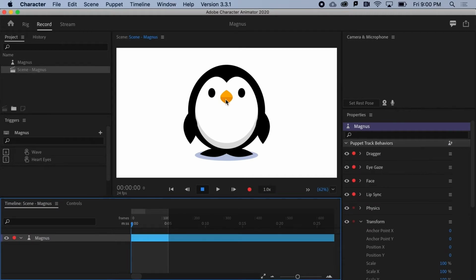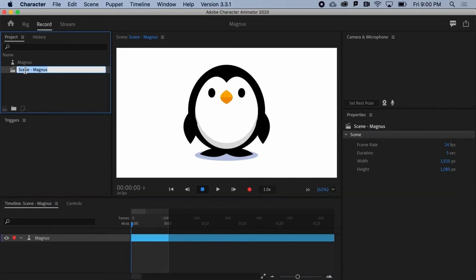Back at the project panel, this panel is the repository of all your media assets. A given project might include multiple puppets, scenes, voiceover recordings, sound effects, or background graphics. The project panel is also where you'll get your organizational groove on. Press return to rename files and create folders by clicking this button right here.